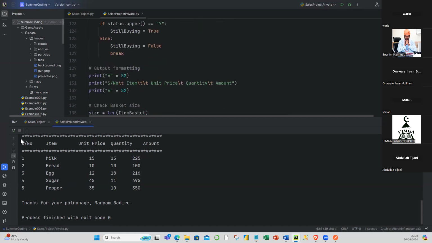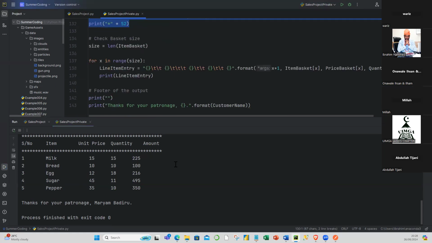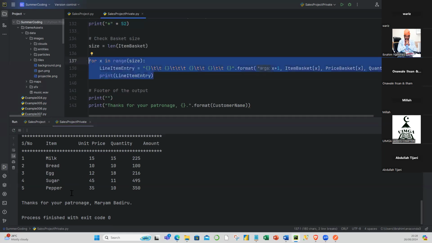And then this header in the output is controlled by these three lines. And the method for putting all of the items in their respective spots under those headers is controlled by this part. And then "Thanks for your patronage, Miriam Badro." This is the message, and the program exits.